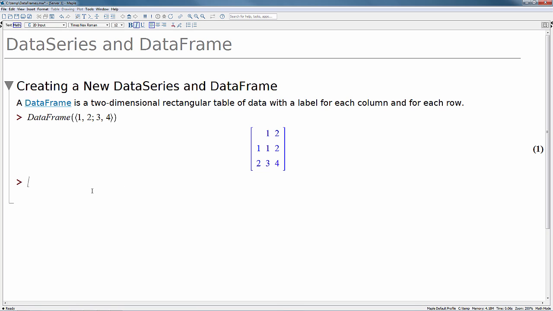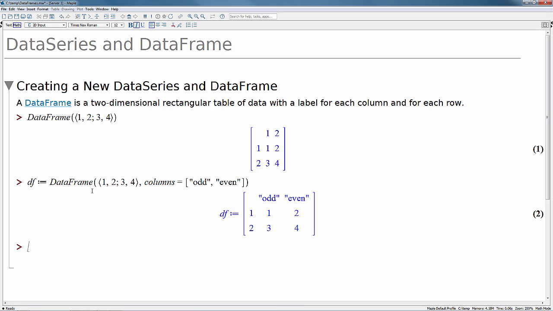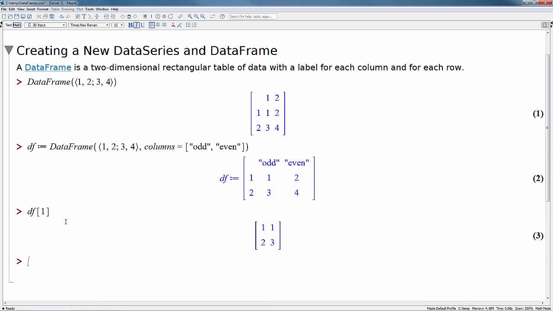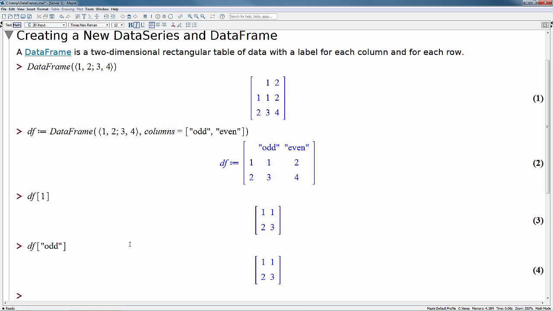But we can also make a new data frame, we'll call this DF, using the DataFrame command, and we'll supply the same list as before, and then we'll use the columns option in order to declare the column names to be odd and even for the first and second columns respectively. Similar to the data series, we can index into the DataFrame using the numeric values. Here we'll just use DF of 1 to return the first column, but we can also index in using the named label odd in order to return that same first column.